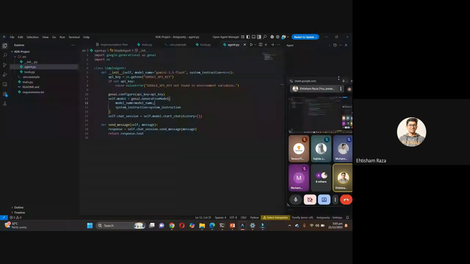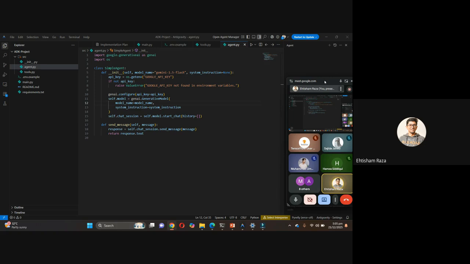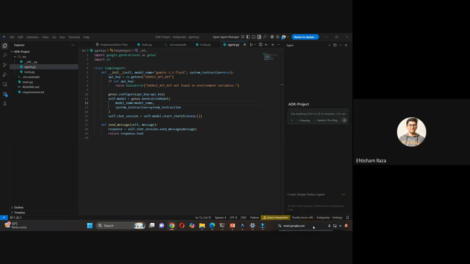This is anti-gravity. You can download it from the internet. The UI looks like Visual Studio, so those who are familiar with Visual Studio can easily follow. This is the interface. I simply downloaded and installed anti-gravity. I configured a small agent project where I asked, can you please write code for a simple agent that can send a message.